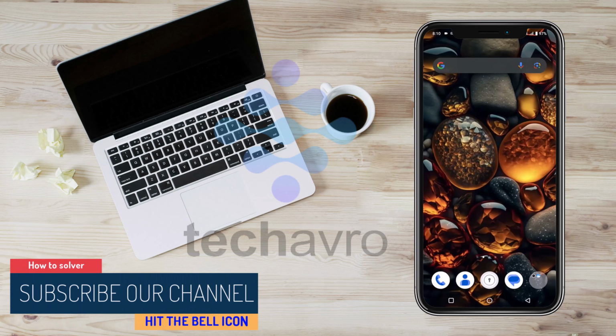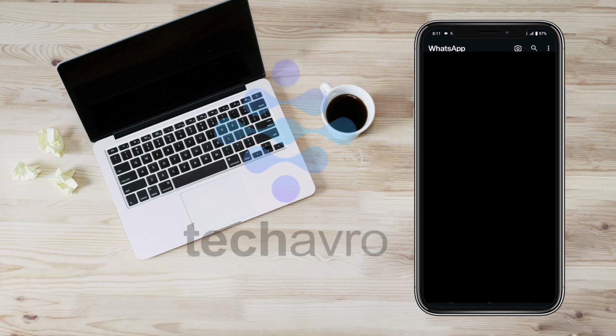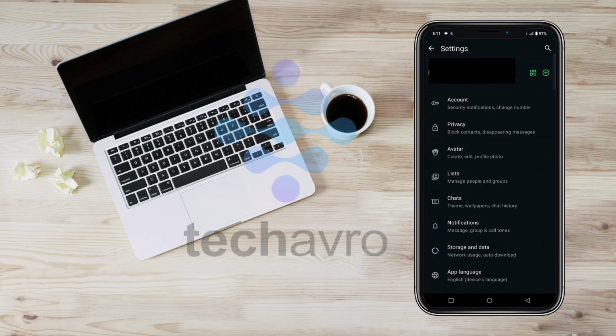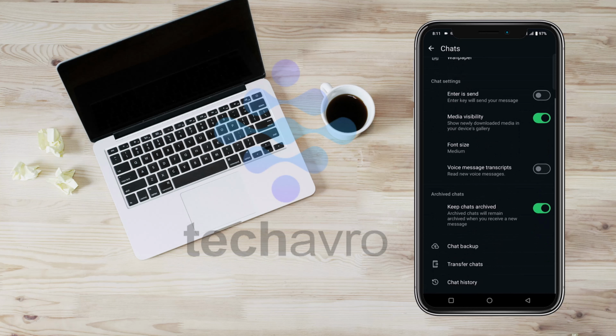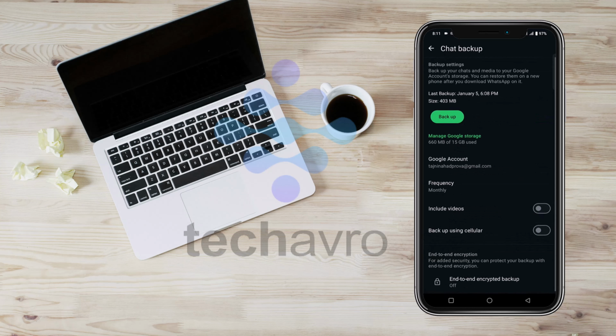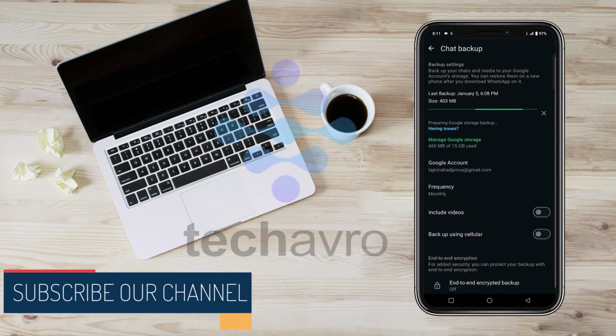So, let's get started. For this, you have to open your WhatsApp. Now press on three dots and go to settings. Now here you can see chats. Press on this. Now scroll down. Now go to chat backup. If you want to back up your chat, then press on this backup option. That's it. So this is how to back up your WhatsApp chat.